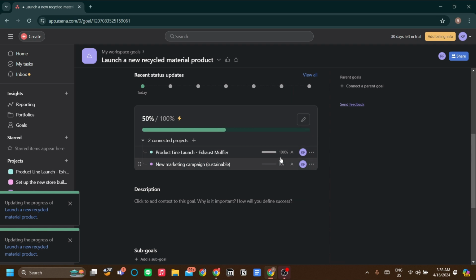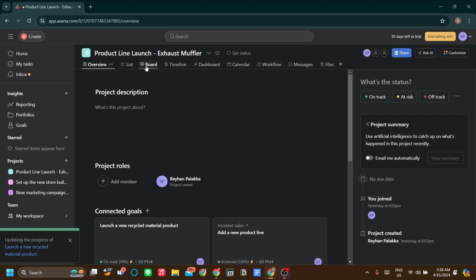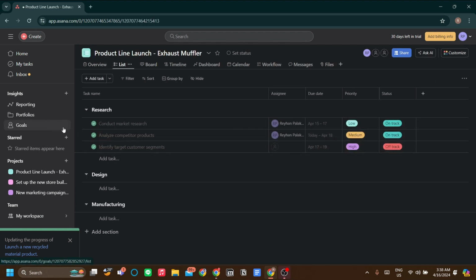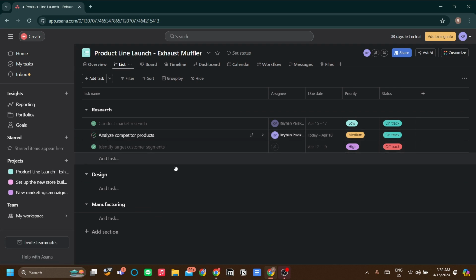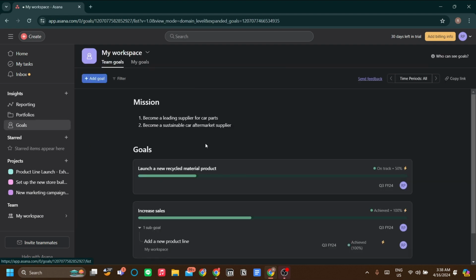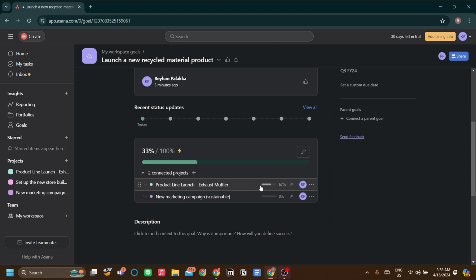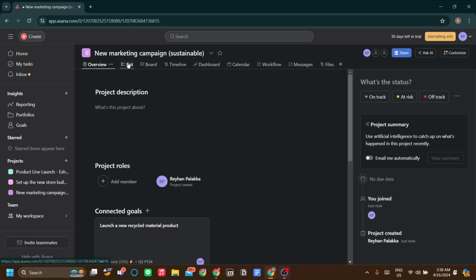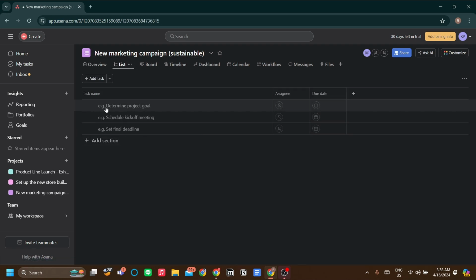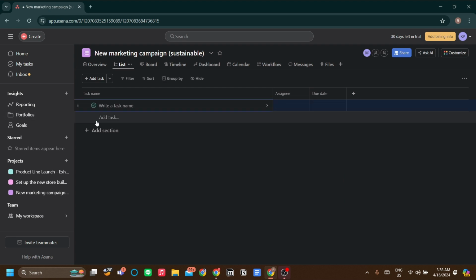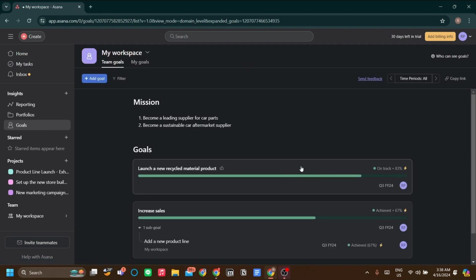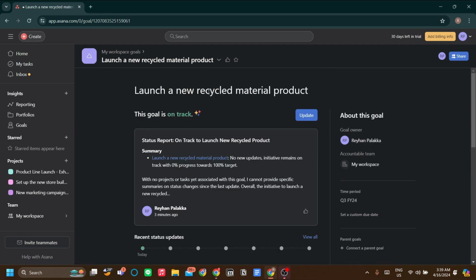Now, as you can see, this project is 100% complete because if we take a look at the projects over here on the tasks list, I actually have checked all of the tasks for this project. But as you can see, if I uncheck one of the tasks, the progress bar will go down right now. The same thing also applies to the other projects. So it's like an aggregate of the projects, and it adds up the progress amount to the goal.